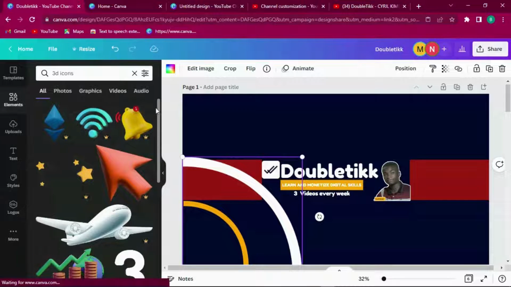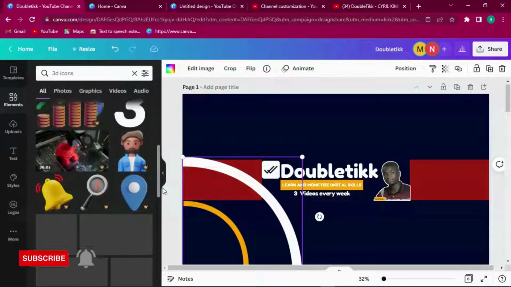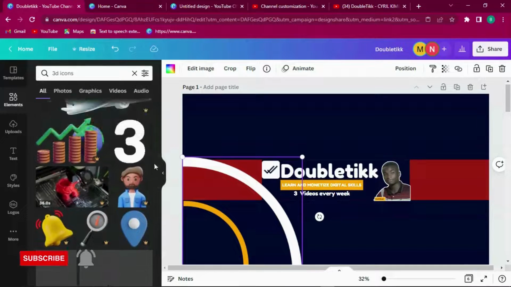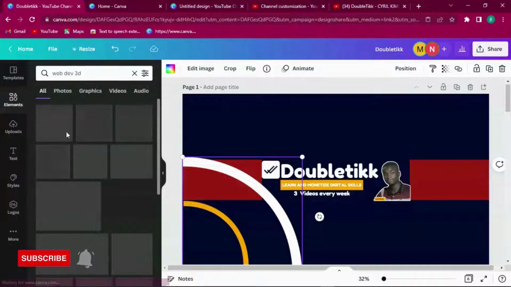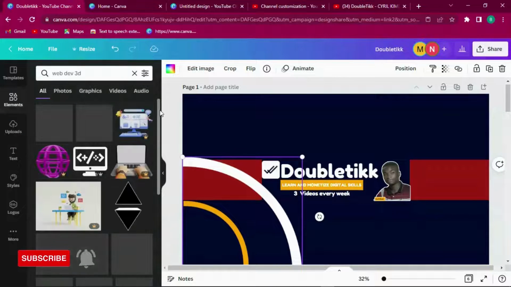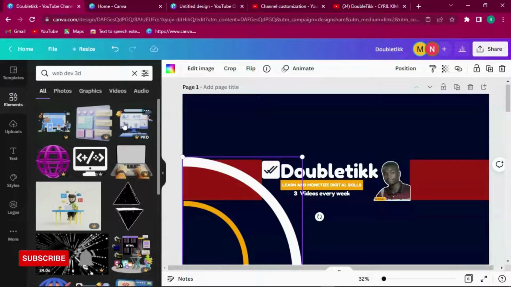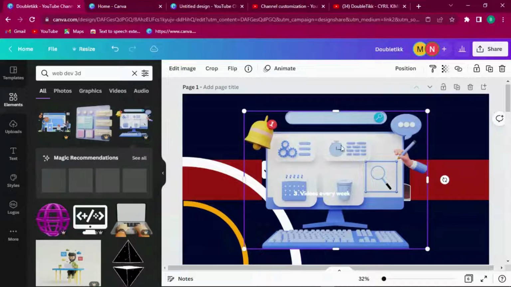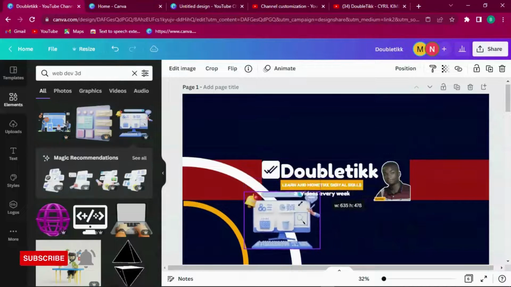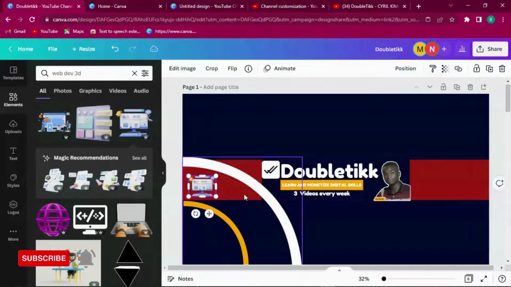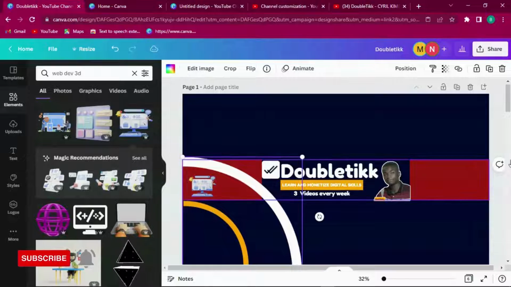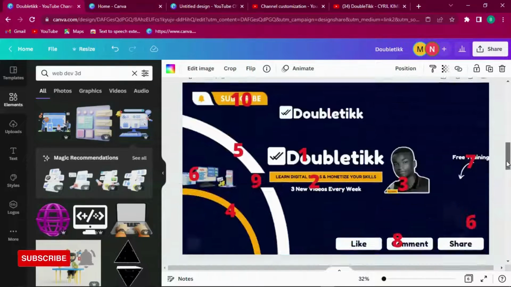And if you are used to Canva, you know how to get more creative 3D icons. I just need to search here, maybe say web dev 3D. So they're going to give me an icon that is in a 3D format talking about web development. I'm just going to take this one here for this video, which is not actually what I use on my own thumbnail, but that's just the whole idea about it. In this video, I'm just going to put one for the sake of time, and that is just it.